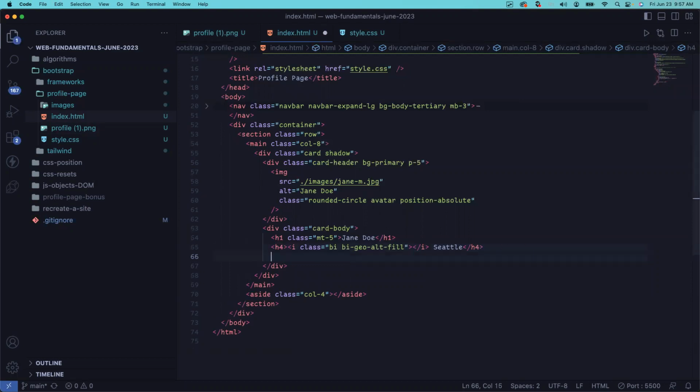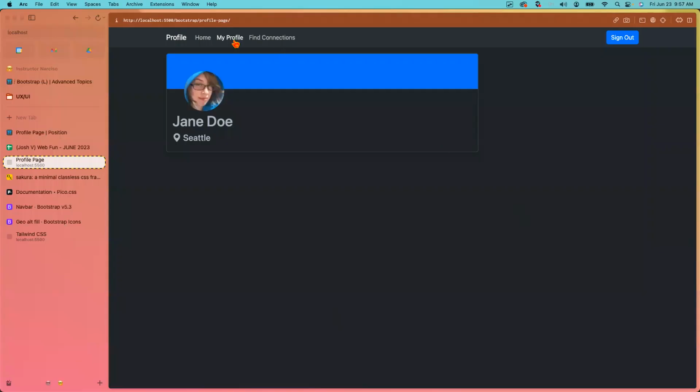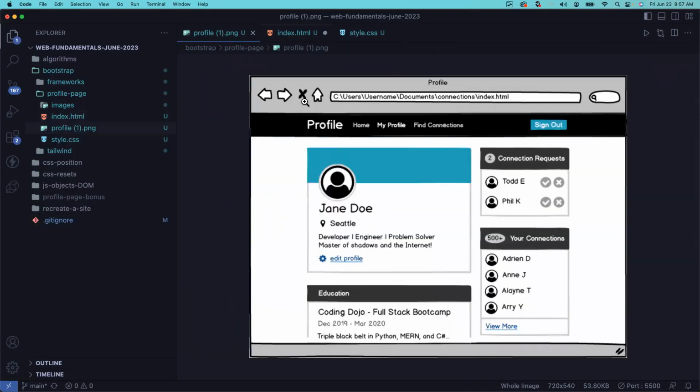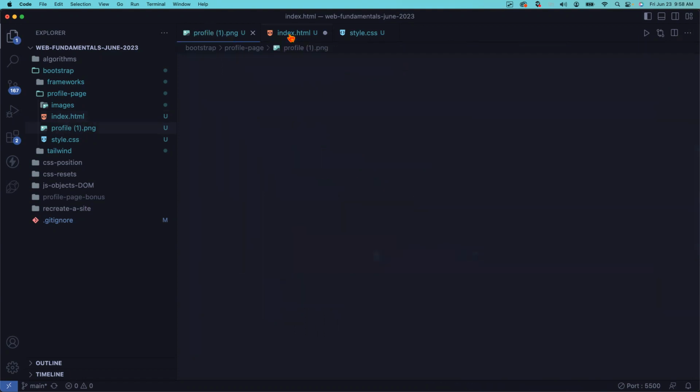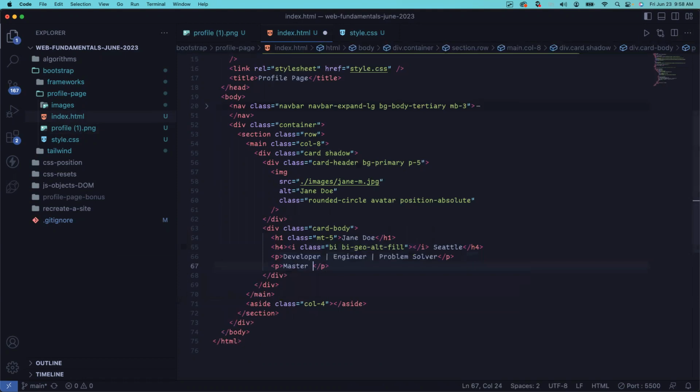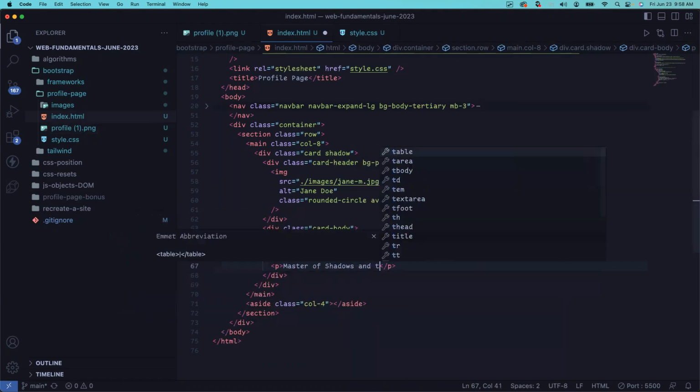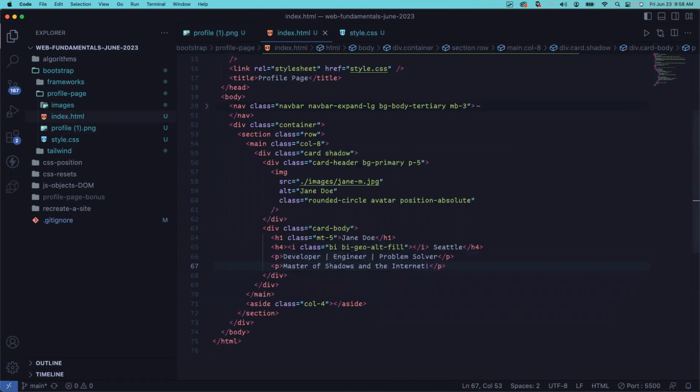Underneath that, I'm going to want a couple of paragraphs. So what is this supposed to say? Developer, engineer, problem solver. So let's do developer, engineer, problem solver. And there we go. Let's put another one underneath it that says master of shadows and the internet. And there's that. Let's put a class of card. I think card text on these is what we want.